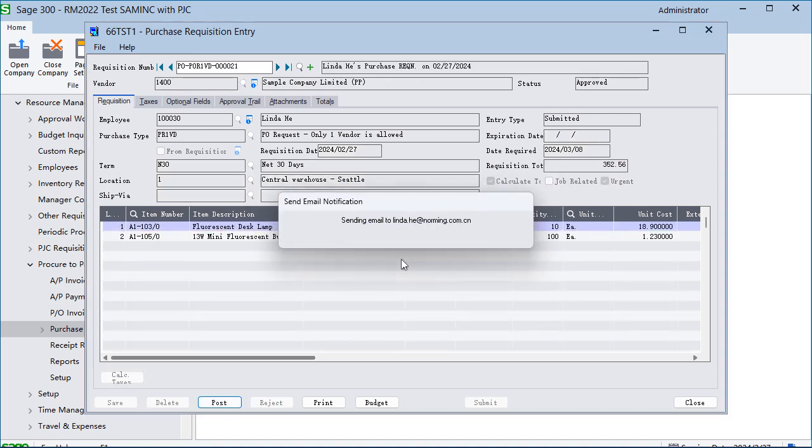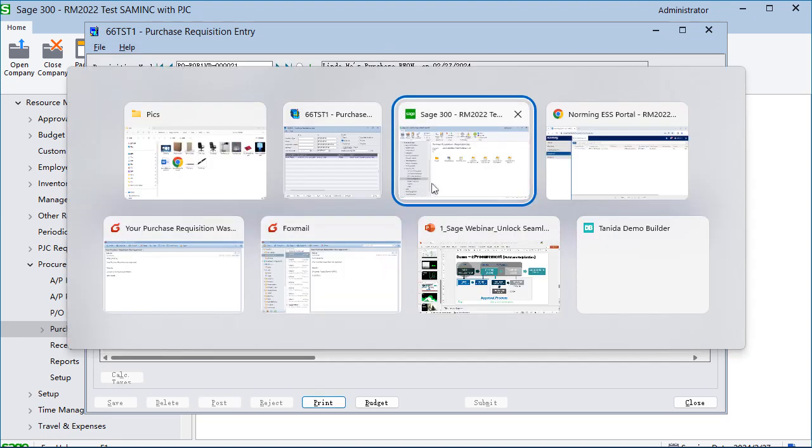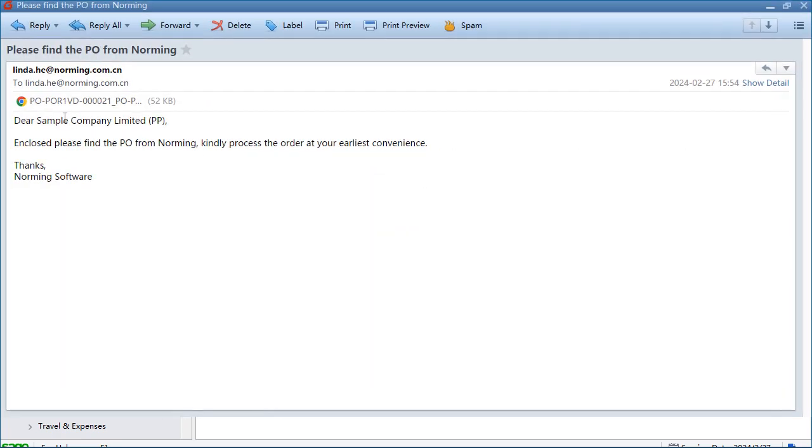Okay, now it's doing the posting and generating reports. It creates a PDF format of the PO and sends it to the vendor, and another email to the unchosen vendor. Okay, so let me check my email. It tells me the PO has been created, right? And 2 emails sent to 2 vendors, right? Let me check my email. Hello, this one is okay. Hello, dear vendor, enclosed is the purchase order from Norman. Kindly process the order at your earliest convenience, right?